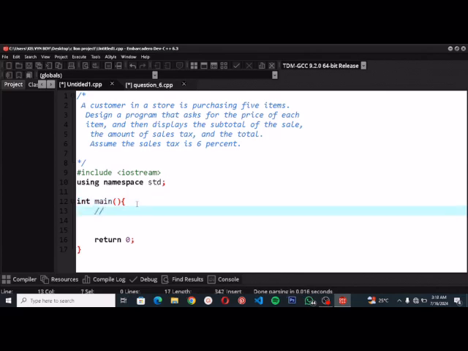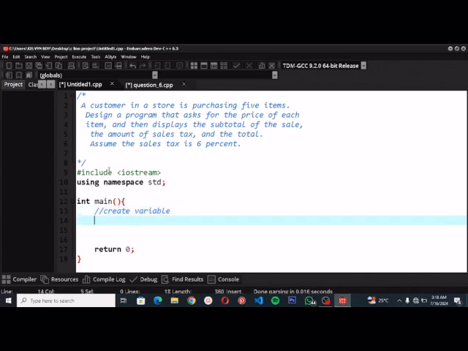We are going to create our variables. Let's first create a constant variable: const double sales tax is equal to, he said 6%, so 0.06.